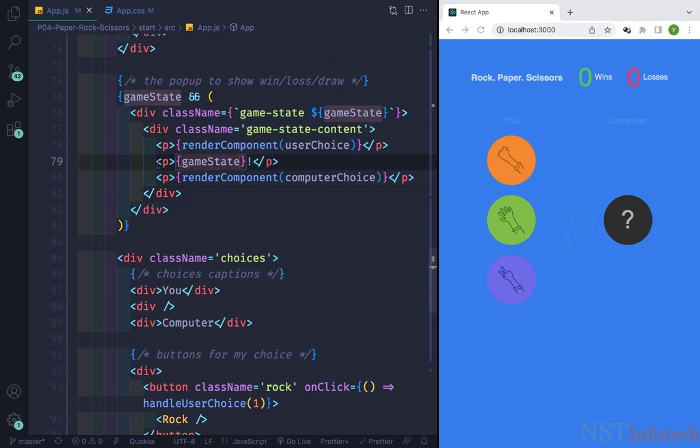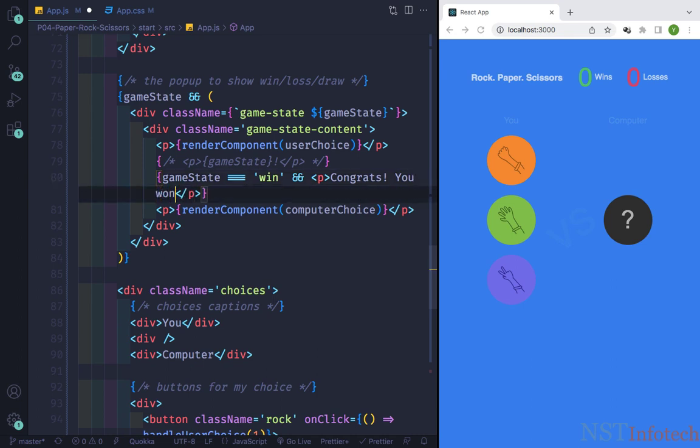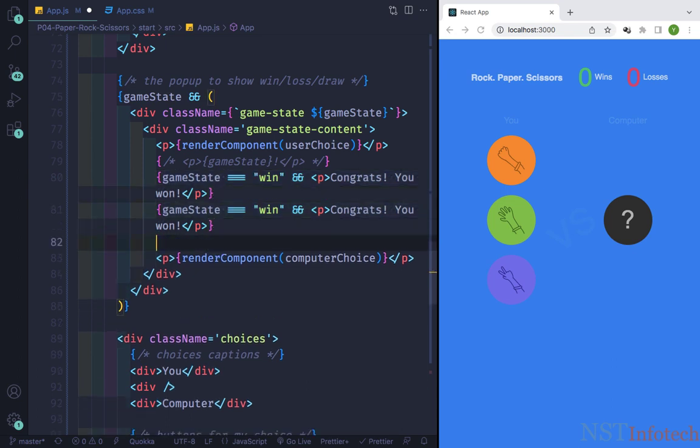Okay, here, let me comment out this and we can add some conditions. So here we can say game state. If this is equal to win, if this condition is true, this is a short circuit. So here I'll say P, and inside the P tag, I'll say congrats, you won. Okay, and let me copy this and I'll paste it twice.